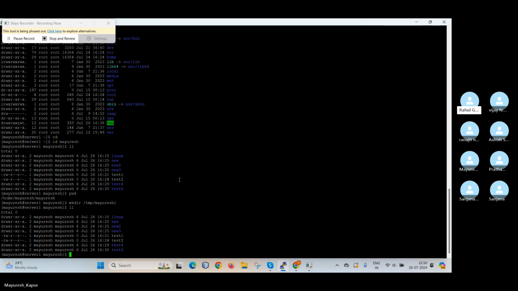Now you want to move test4 and test2, one file and one directory, to the new directory which you have created inside tmp. So what is the command to move? mv. Simple. Whenever you have some challenge, you can write mv, space. After that, you want to move a directory and a file. Which file and directory? test4 and test2. Give the names, test2, space, test4.